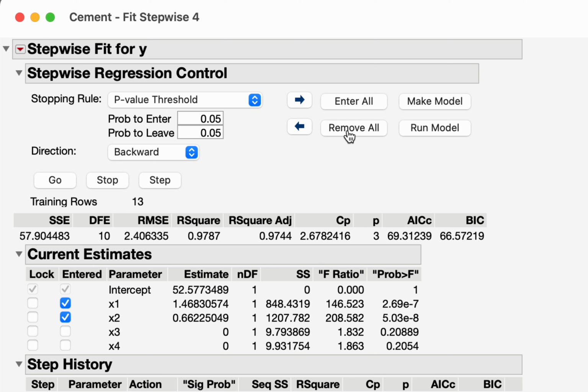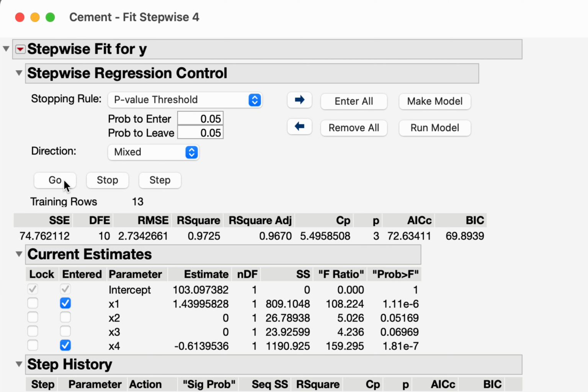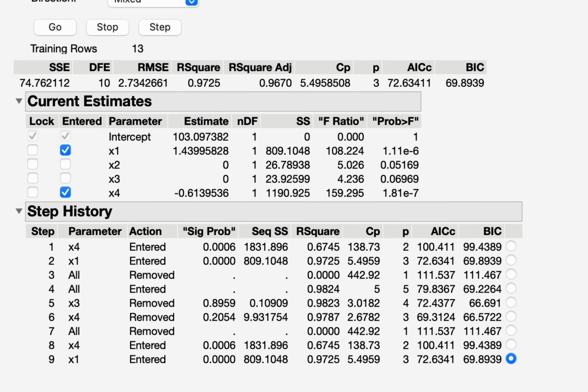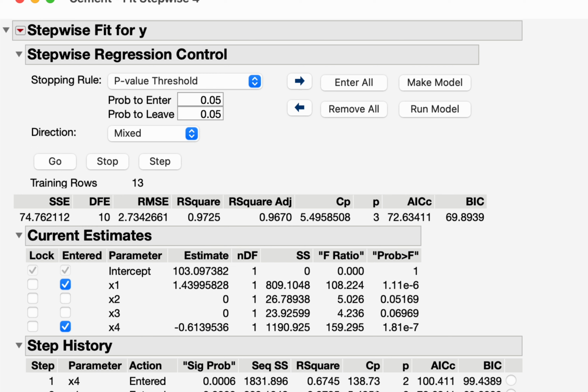We can also use the mixed method or the stepwise regression. In that case, again I'm resetting everything, remove all, and then click on mixed. So here, as per the mixed method, we are getting the same model which we got using the forward selection method. And this is how you select the variables for stepwise regression.